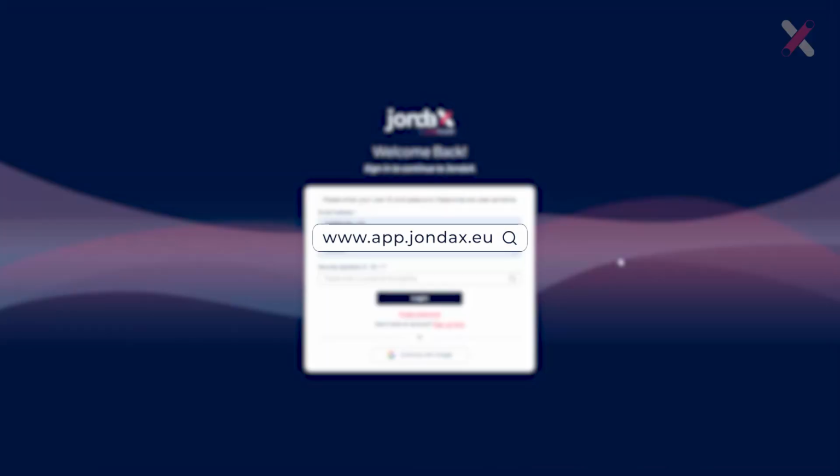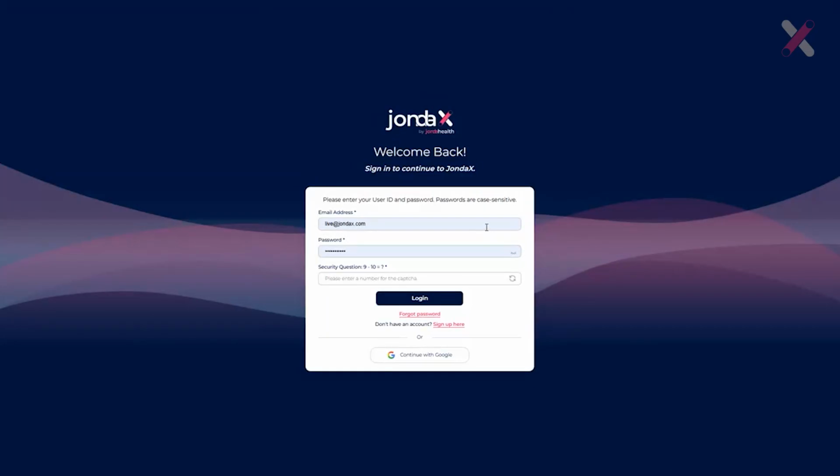Templates let you map your own test names and units, so every transformation comes back exactly how you need it. Start by logging into the JondaX client portal by entering your email, password, answering the security question, then clicking the login button.